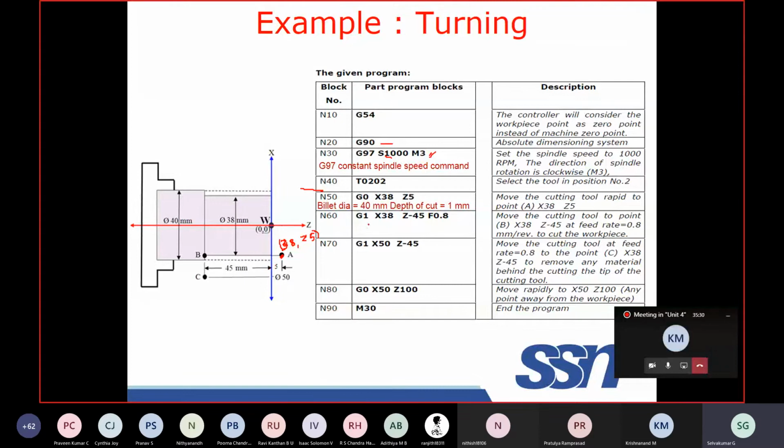This is my starting point. From here I am doing cutting. The turning operation means the tool has to move along this line so that I can do turning. Here X38 means the diameter will be 38, meaning the depth of cut will be 1 mm. Therefore, the total diameter 40 will be reduced to 38. We need not worry about the depth of cut. If you give X38, the system will recognize that the depth of cut is 1.